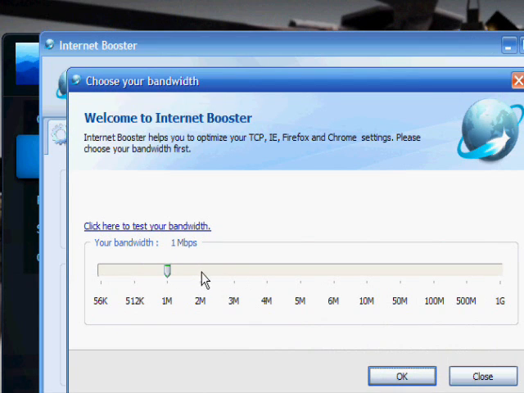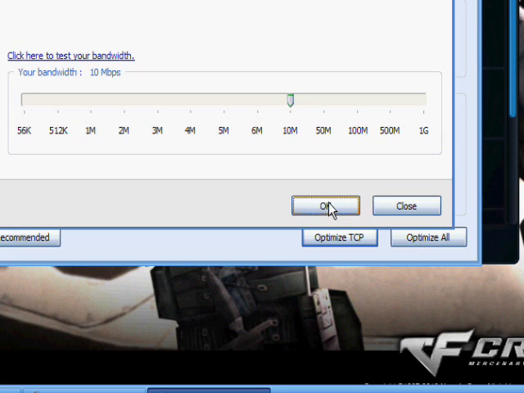So mine's about 7 MB, but it's actually around 10. So if yours is 4 MB, let's say, put it on 4, if it's 2, put it on 2. So I'll put mine on 10 and hit OK.